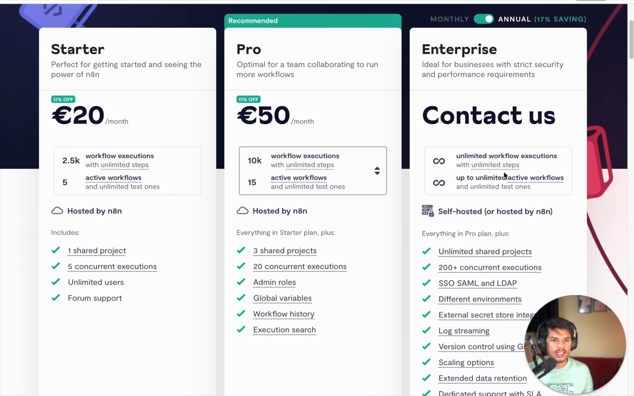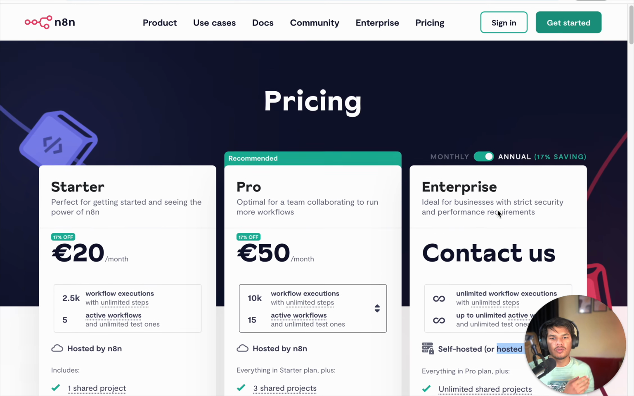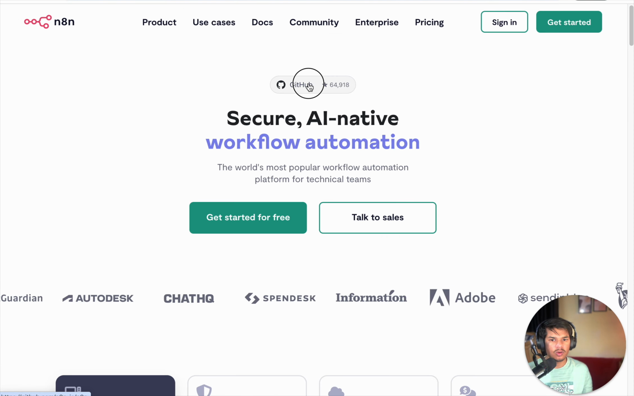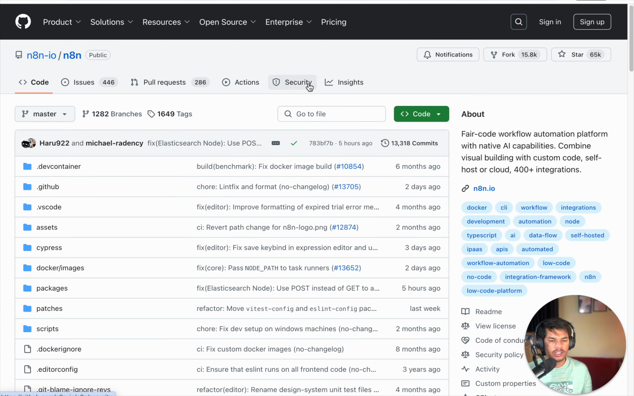So you can see there is an enterprise model and you have the self-hosted model. Here they are saying hosted by n8n. That means they are going to host everything for you in their own cloud structure, and you just pay for the processes, right? For now, what I'm going to do is use their GitHub. They are giving us the free open source model of n8n, the exact thing that they are using for the cloud. They charge for running everything on their cloud infrastructure and give the whole code base for free.